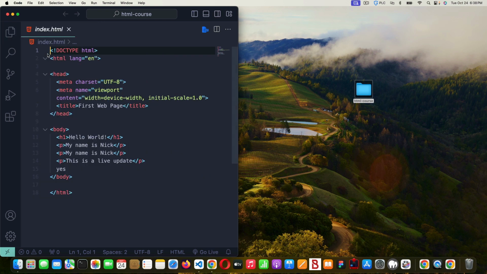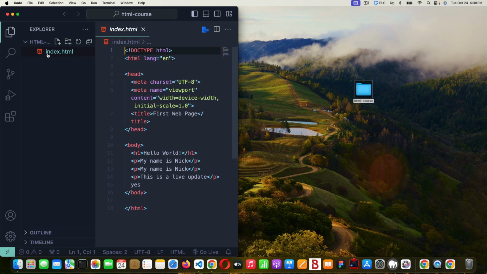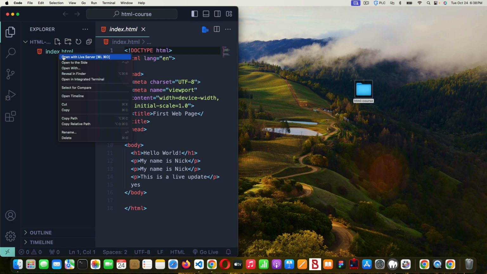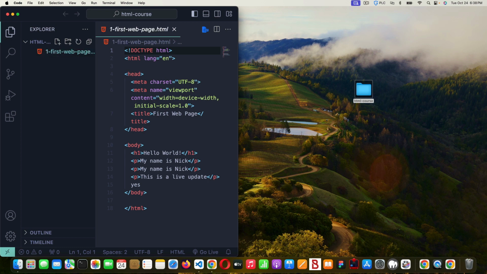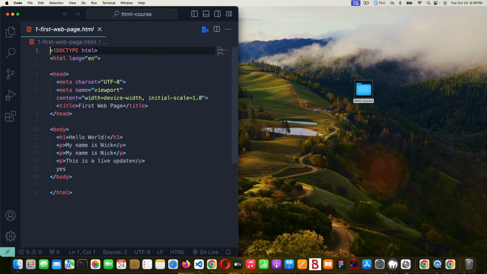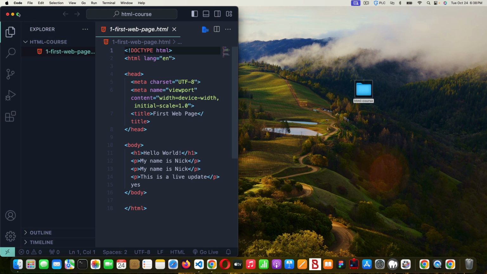But yeah, so let's go ahead and change that. Instead of index.html, I'm going to change it to first web page or something like that. So I'm going to go down, right click and hit rename. I'm going to say 1-first web page.html. Hit enter. Okay. And then I'm going to make this big here.